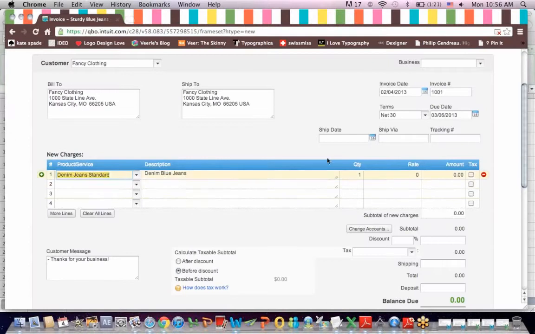I'm going to say that I sold 50 pairs of blue jeans. I'm going to say that the rate that I charge for the blue jean is $50 each. And so quantity 50 times a price of $50 each gives me a gross amount of $2,500. You see a little red line here that indicates what line you're on. I'm not going to click the tax box at the moment.